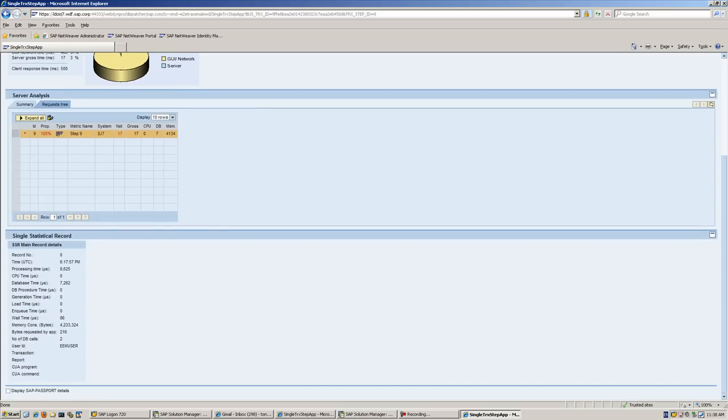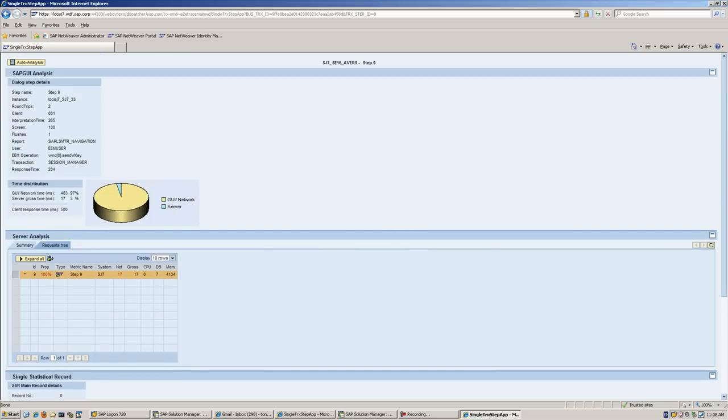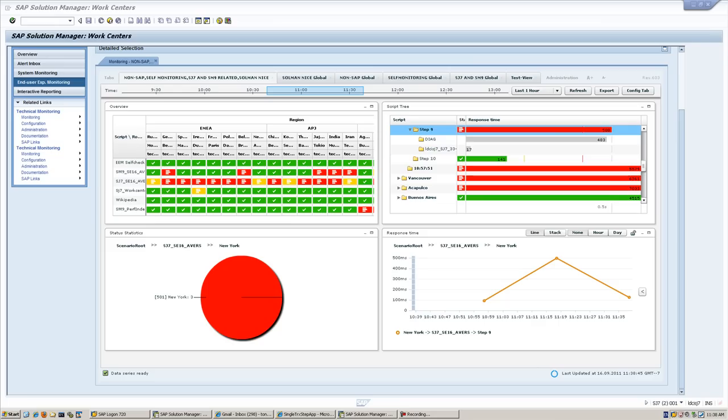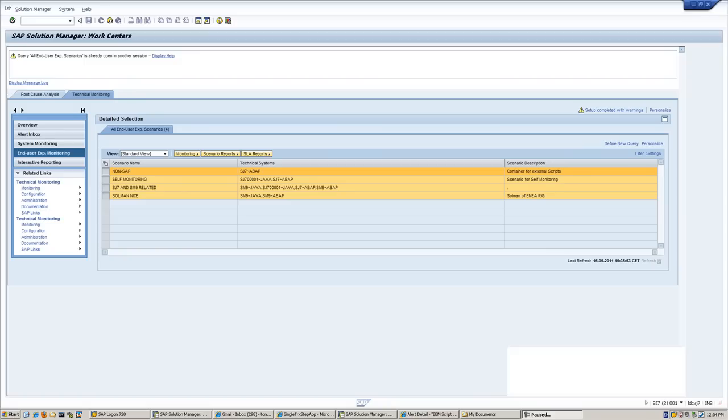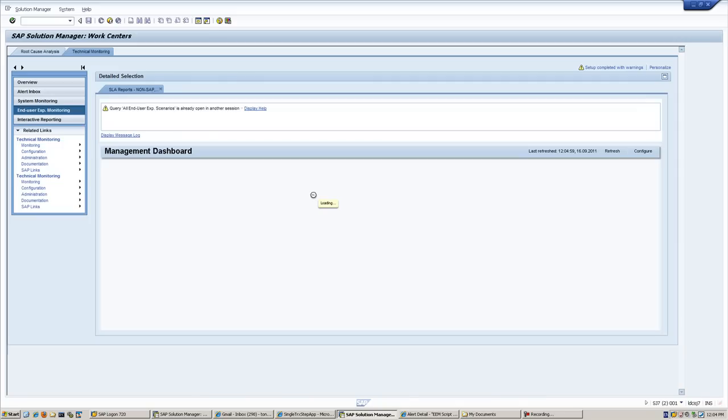As we flick through, we can get some additional information. All right, so that's drilling in. Now I want to show you what the dashboards would look like. So if we flick back out to the main menu again, and we take the same work center. So this time we're going to move into the dashboard side of the user experience monitoring.